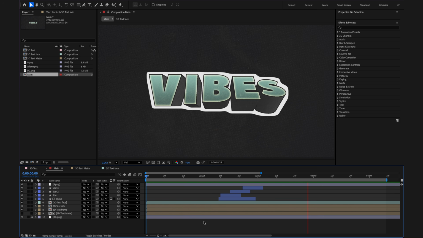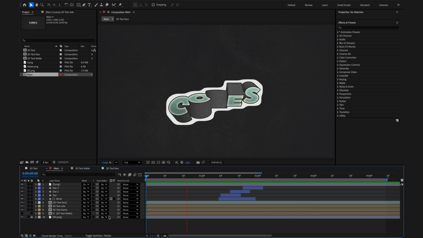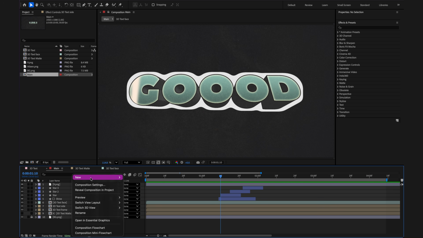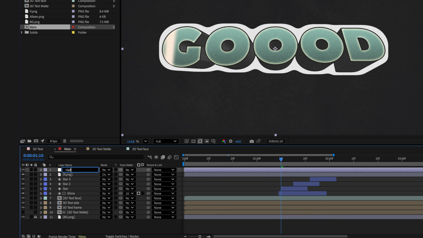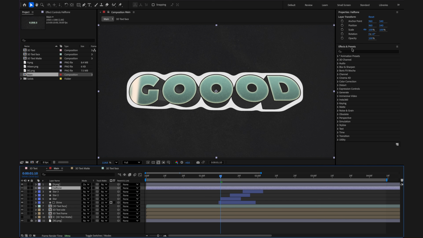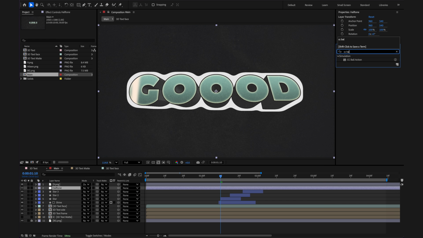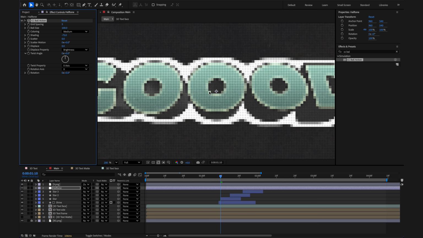And now we want to add the Halftone effect to our animation. Create an adjustment layer and name it Halftone. And place it below the texture layer. Add the CC Ball Action effect to it. Now the text looks like this. The grid spacing is 5, that's enough.